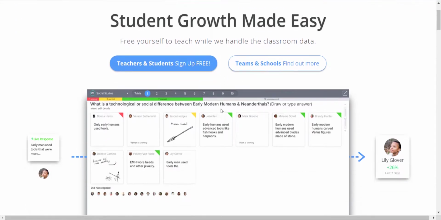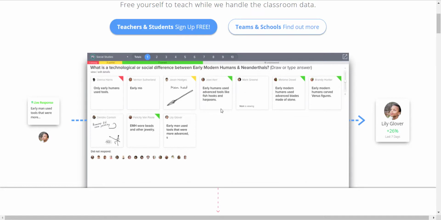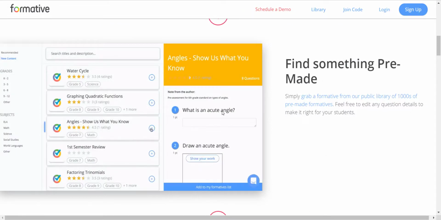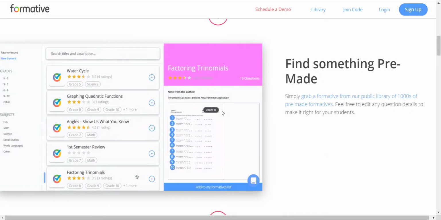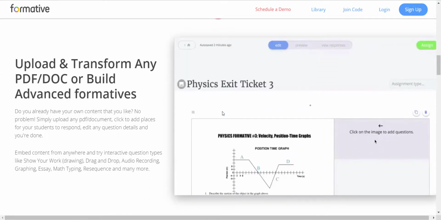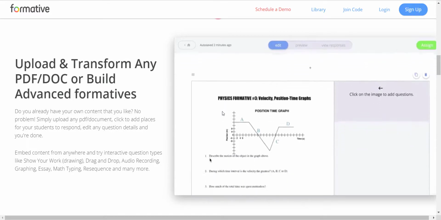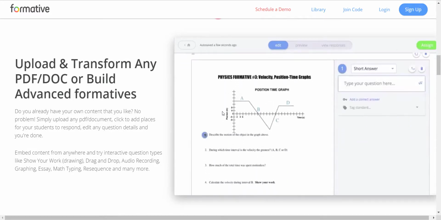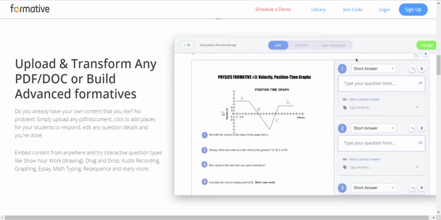So as you can see from their splash page before you sign in, this is how it'll look when you assign a formative. You can watch students type, you can watch them draw, you can either create your own formatives or pull them from their library where there are already ones that are pre-made. You can transform PDFs or Google Docs or Word documents and make them interactive, make them digital.